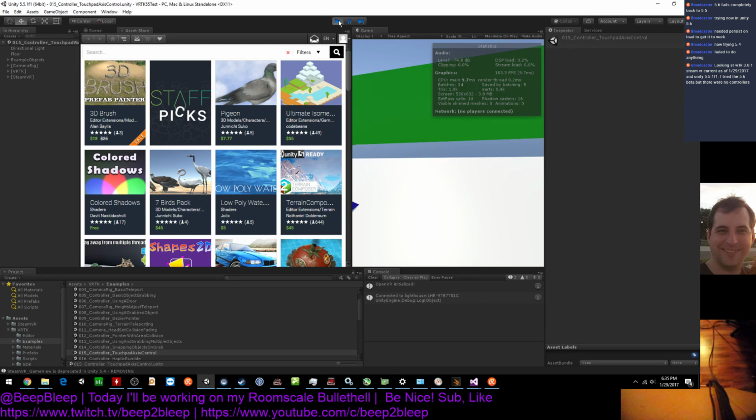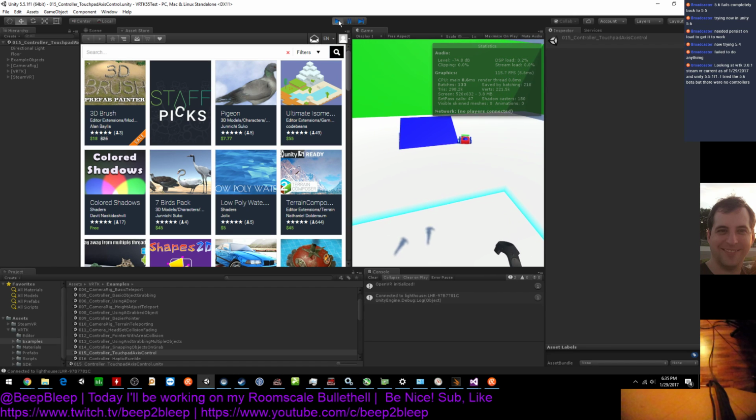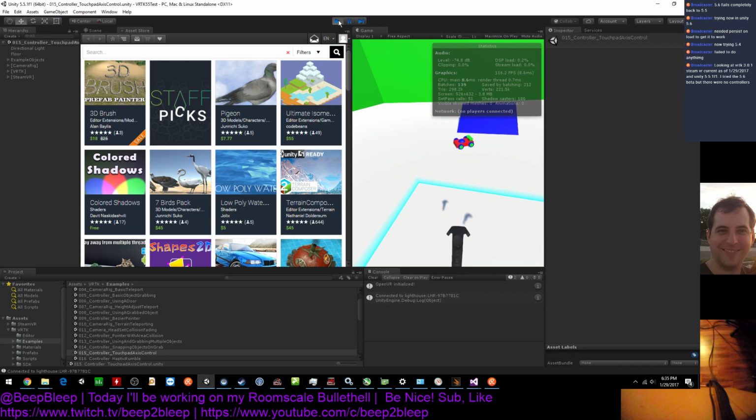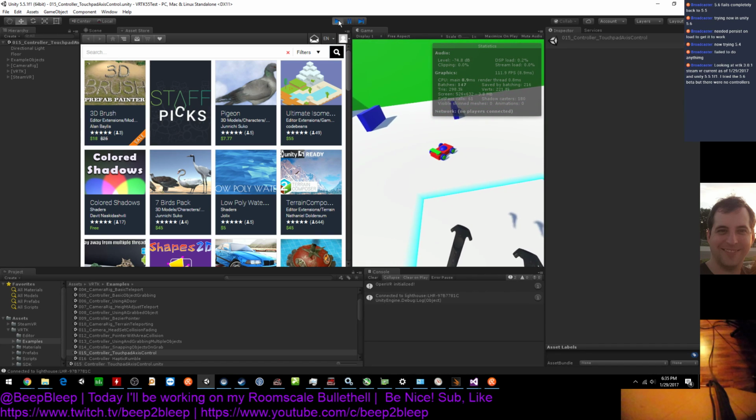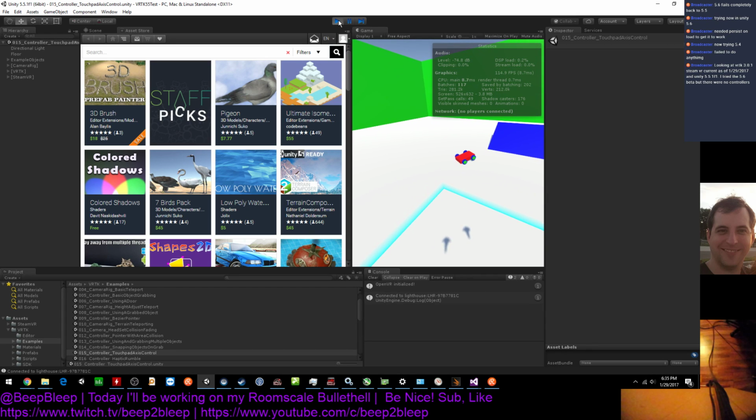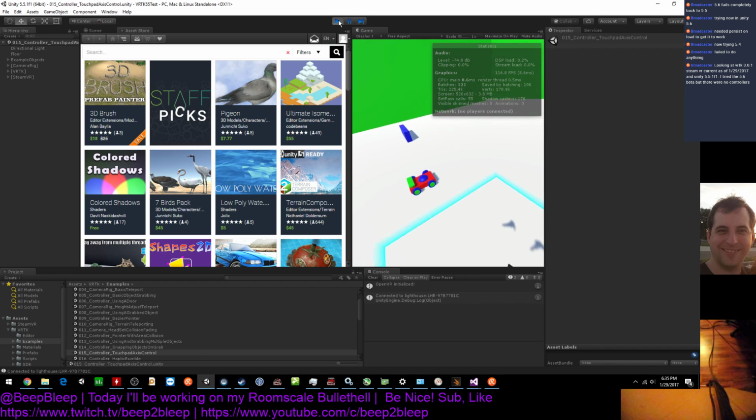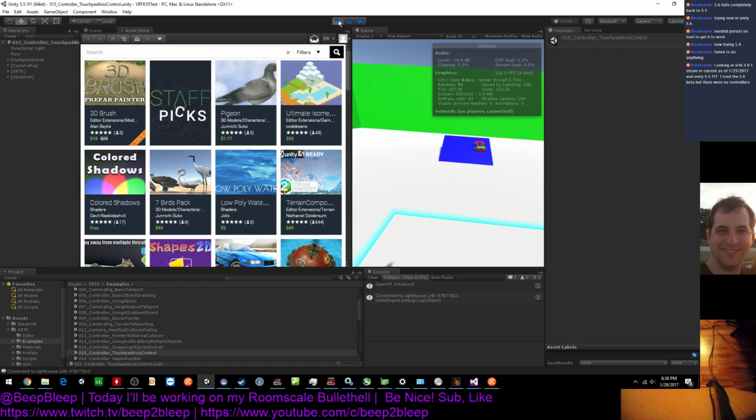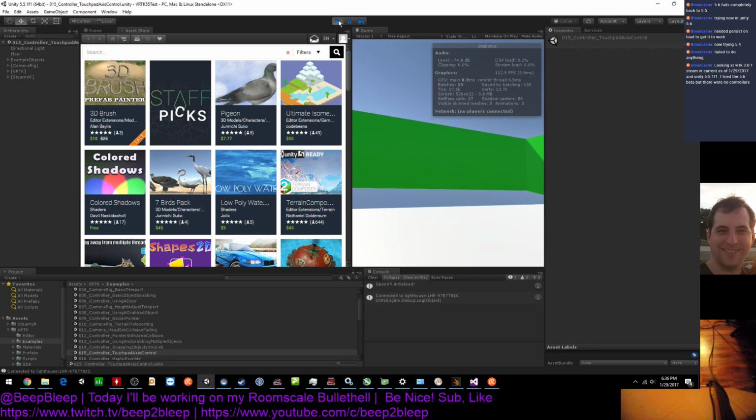Touchpad axis control. All right. So it looks like both controls do the same thing. Yeah. So both controllers do the same thing. They both kind of just drive this thing. Oh. And they've got trigger to jump. Okay. Oh, that's cool.